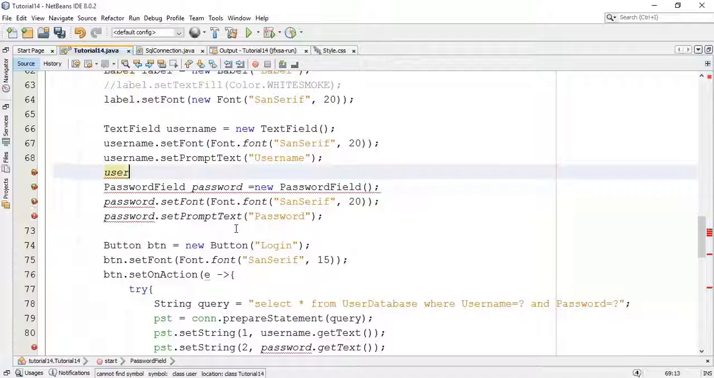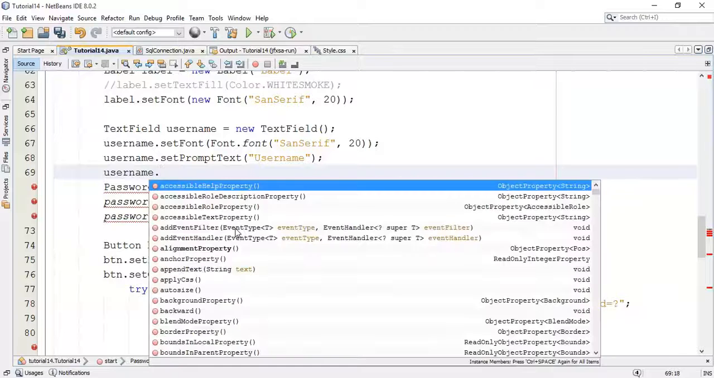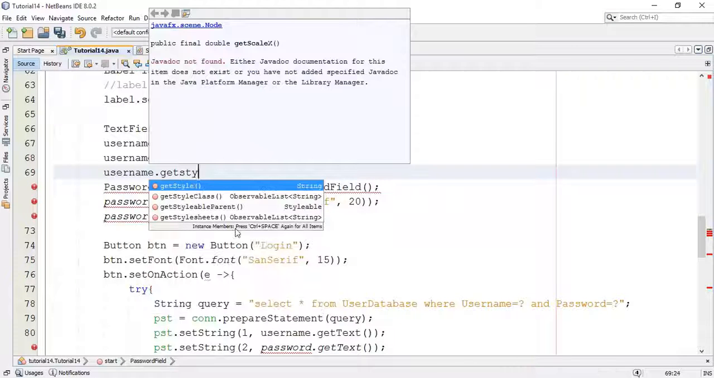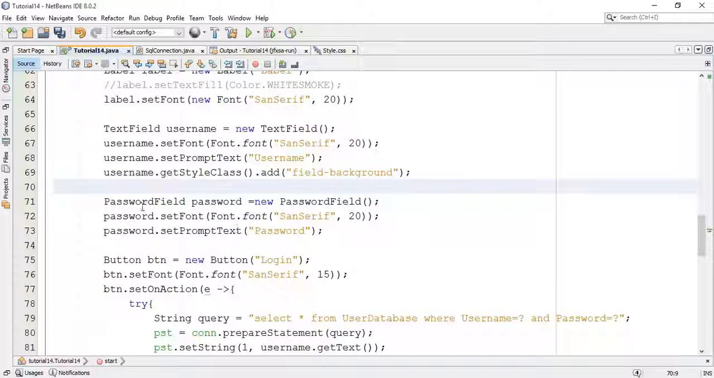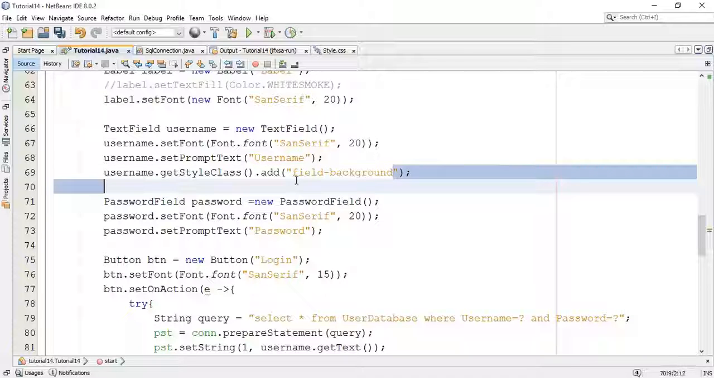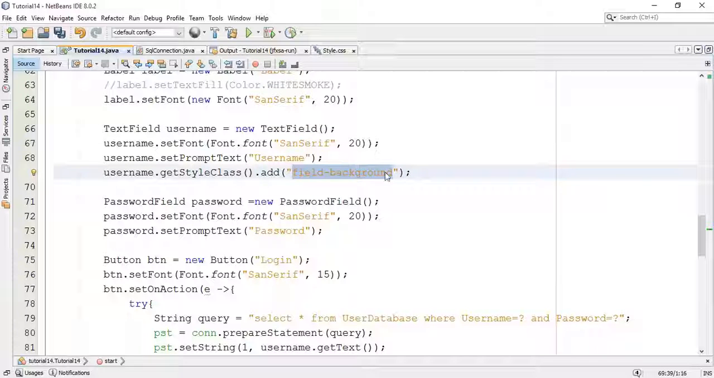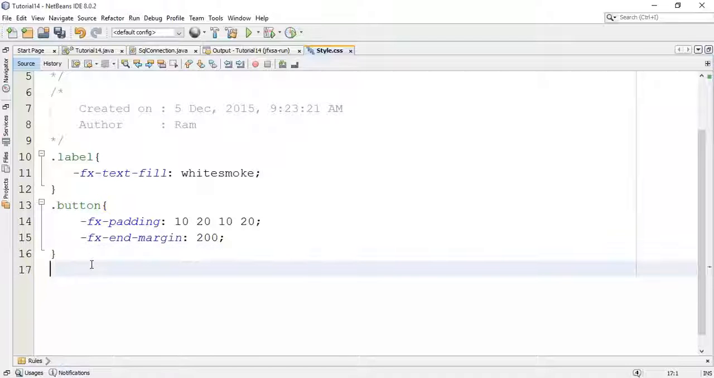So I'm going to add, say, username. I'm going to add a class, get style class and add, say I'm going to add a class name. So I'm going to say field background. Now I'm going to write a CSS for field background, which will be applied to a text field. Now save this, and I'm going to add a field background class in the CSS.